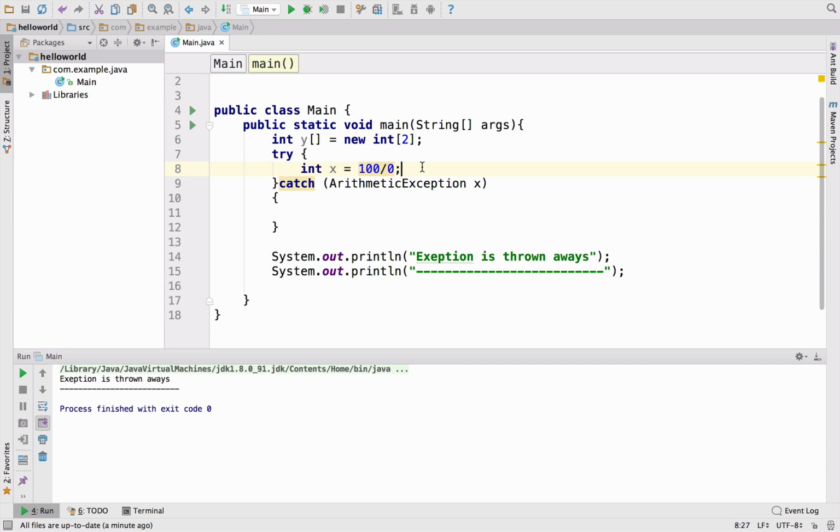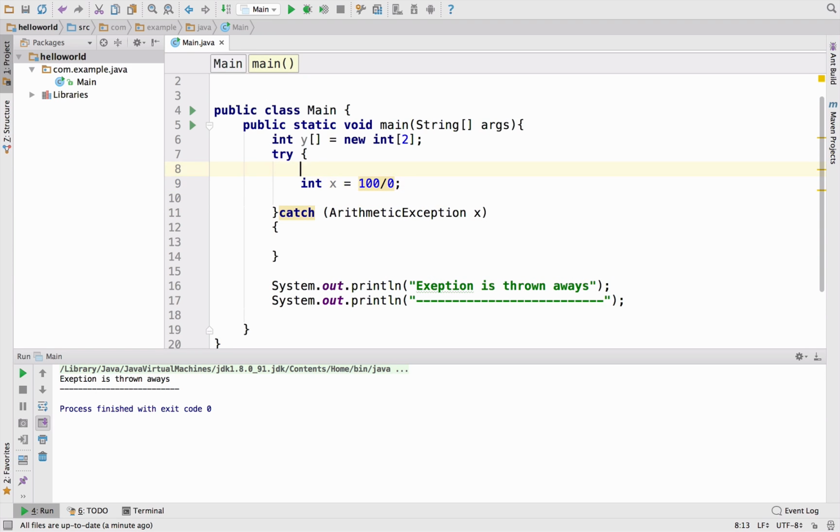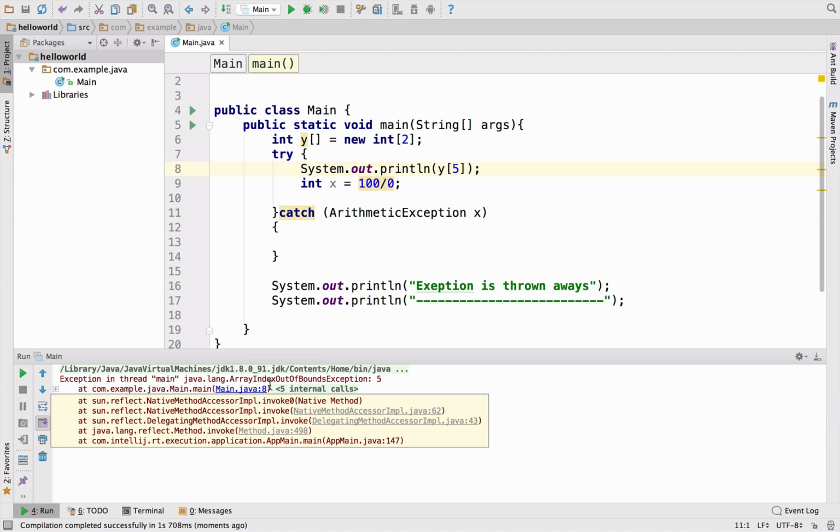So in the try now, I will add a print statement and say y with square brackets. I will try printing out index 5, and that doesn't actually exist. The maximum index we have in the array is 2, so we have 3 values. Index starts from 0, so I'm trying to print out the 5th index, but it wouldn't work. So what happens if I run the program? I have another kind of exception here, array index out of bounds exception, right?